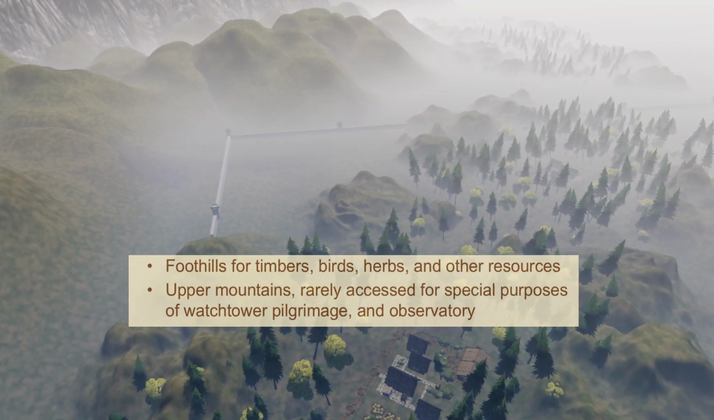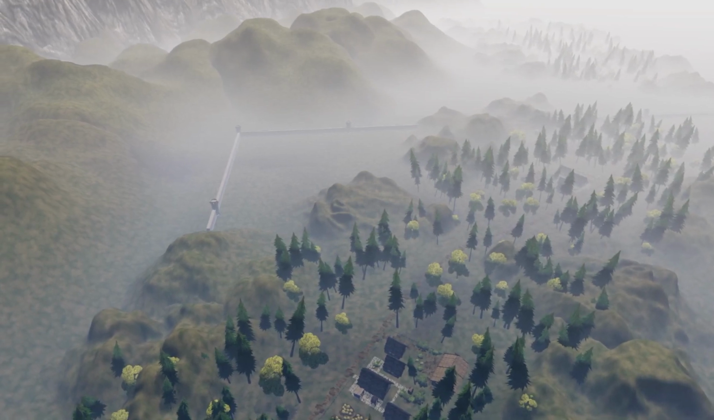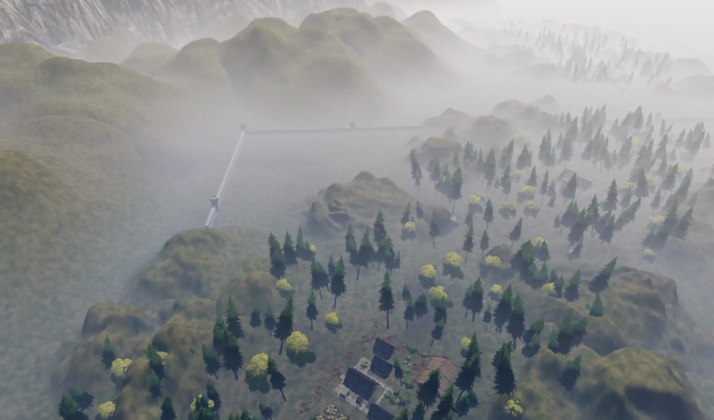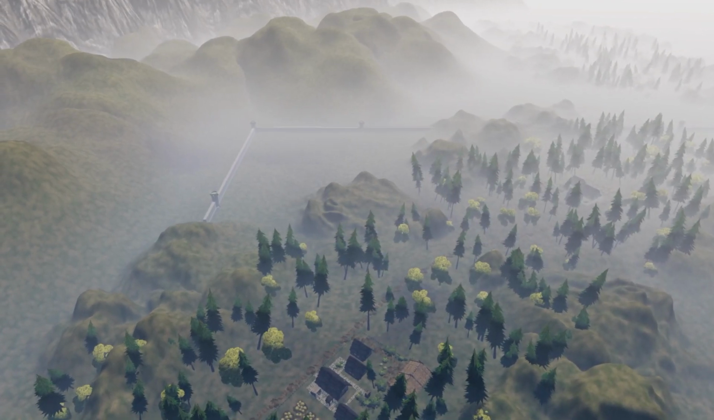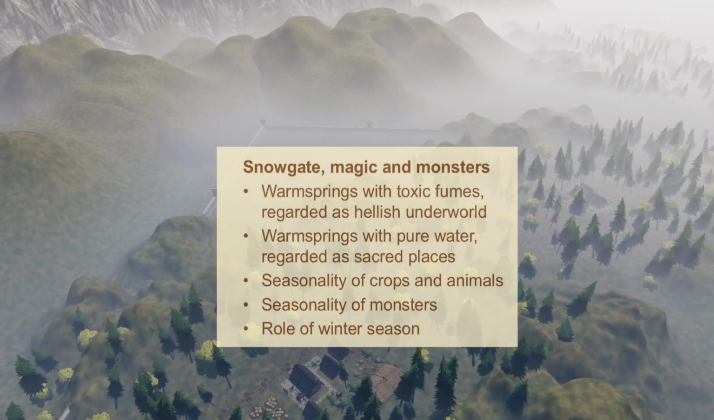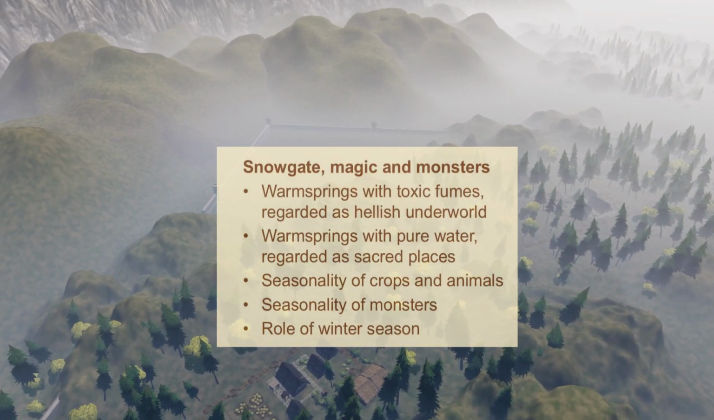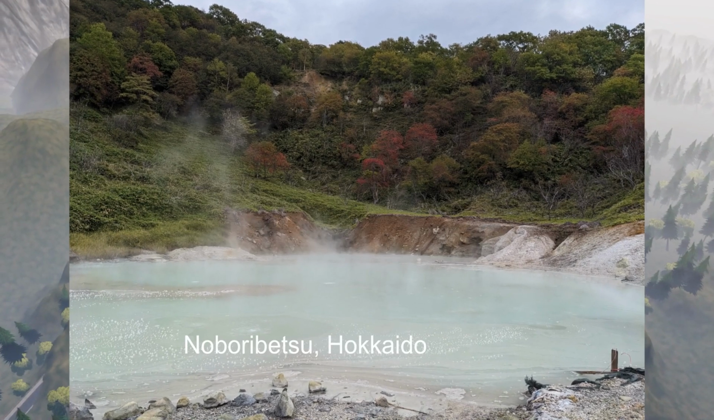After considering the practicalities of how people could live in and around Snowgate, then I felt confident about adding fantasy elements of monsters and magic. For instance, some of the warm springs and hot springs could produce sulfurous and potentially flammable fumes perceived as openings into a hellish underworld.